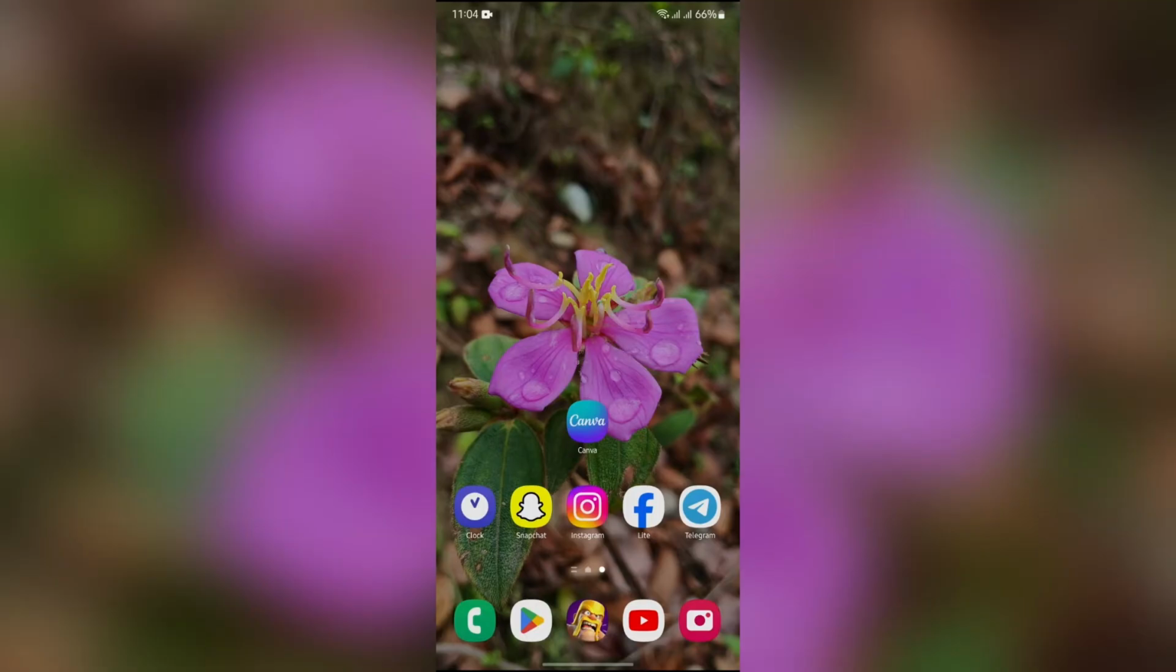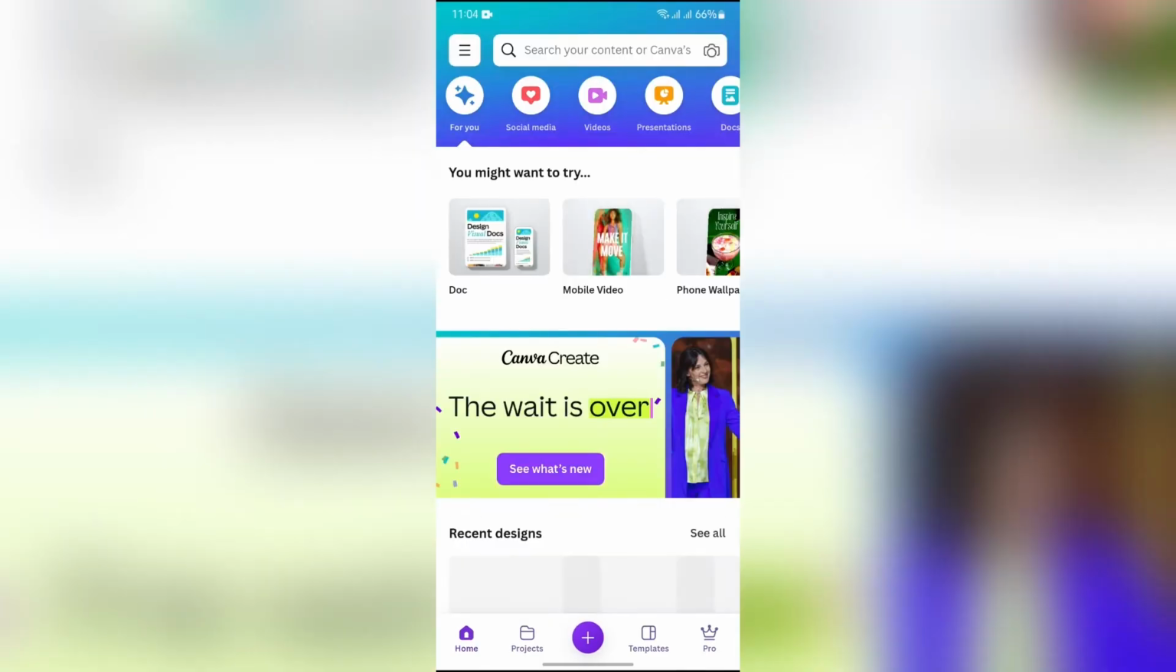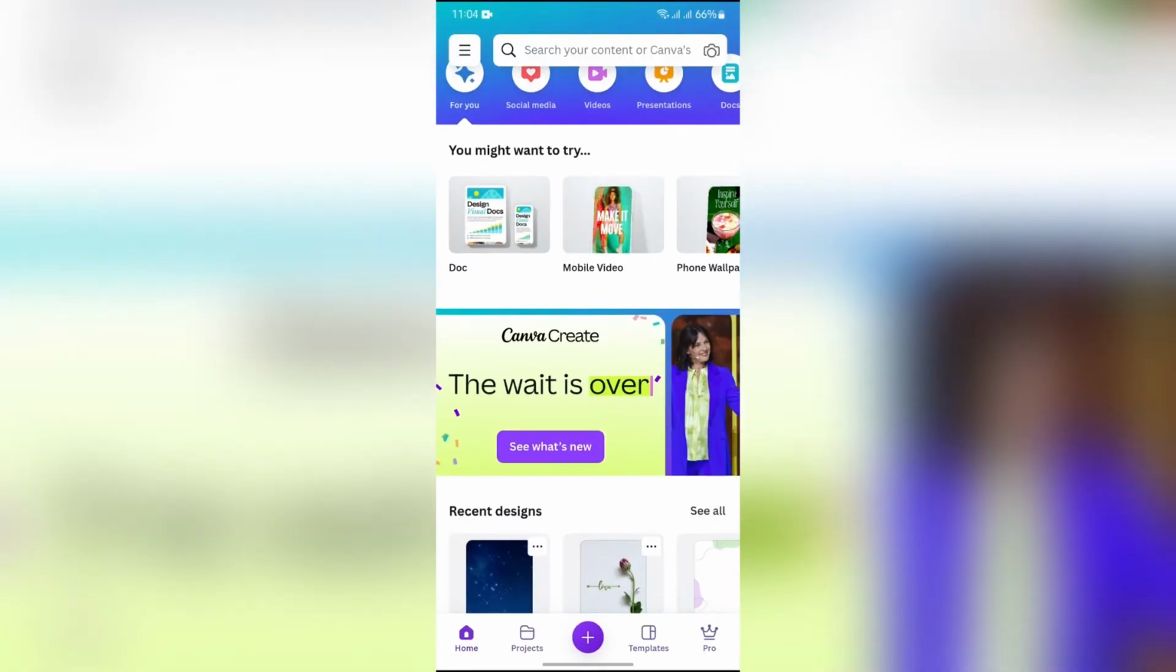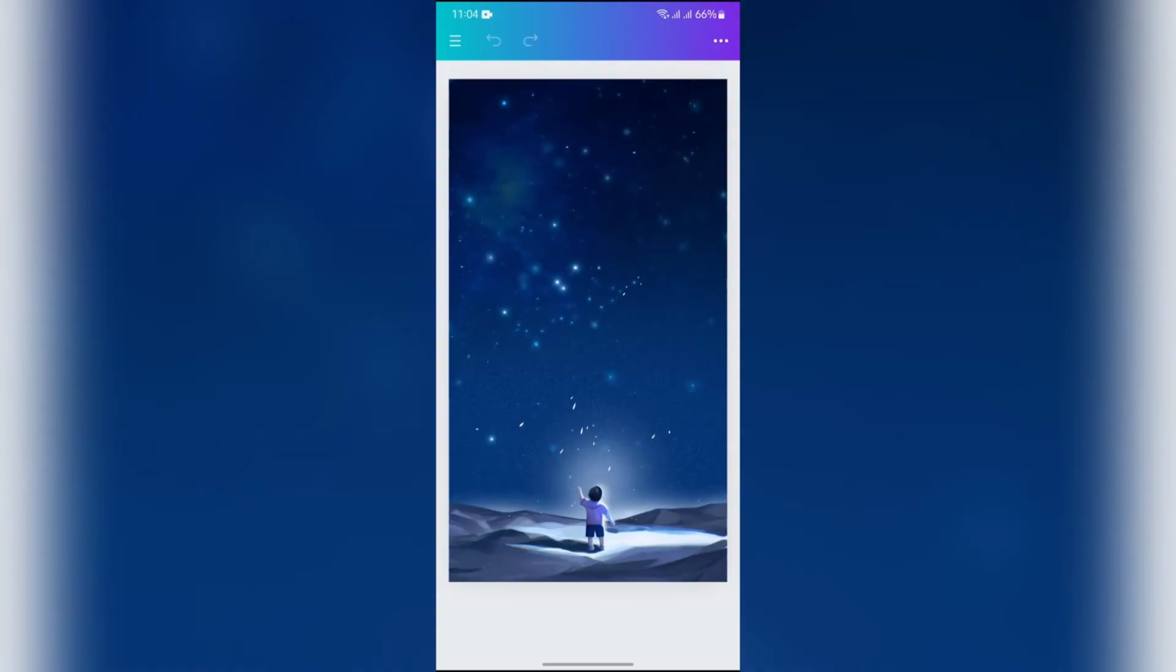Now, in order to add bleed in Canva, you just simply have to open your Canva application. Then after opening the Canva application, you just simply have to select an existing design that you have or create a new design. Then after opening your design, you will get to see so many options into this page.